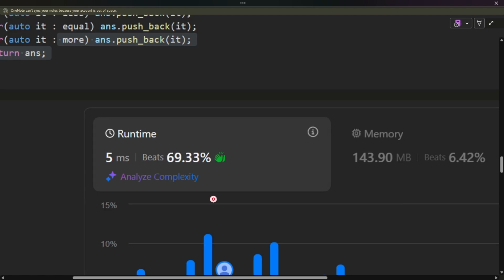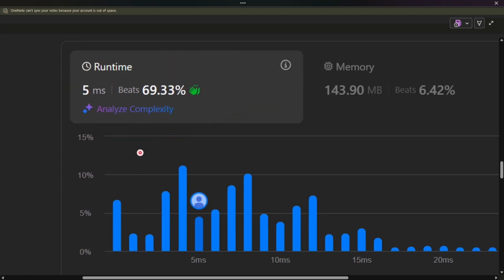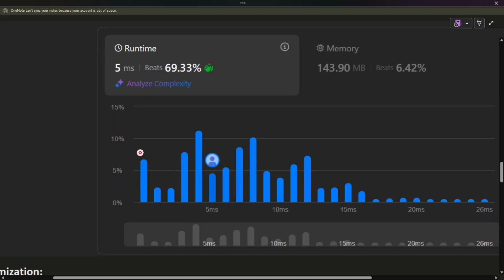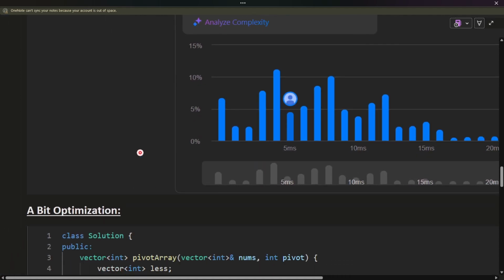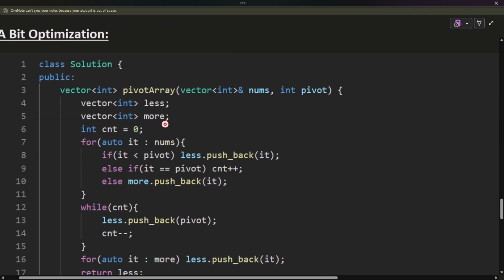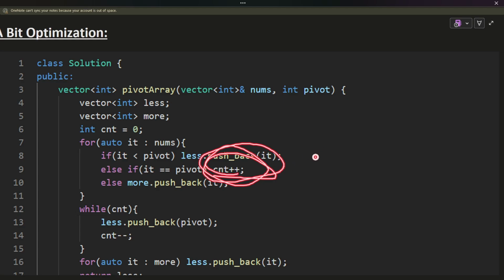So as you can see, the complexity is big O of n, and the solution is accepted. Now the optimization part. What I was talking about is that instead of taking the equal array, we have taken a counter which increases when the nums element is equal to the pivot. As you can see, it increases.